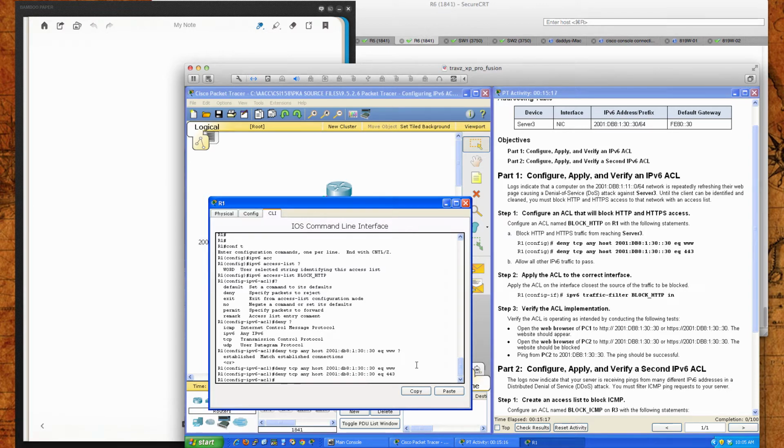And then the final thing says allow all other IPv6 traffic to pass. This is critical because this access list that we've created right now denies HTTP traffic, then it denies HTTPS traffic.